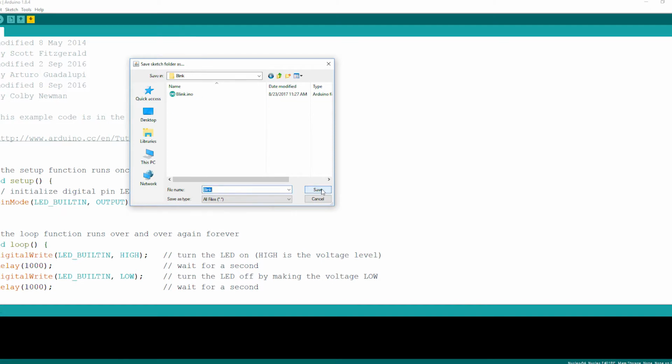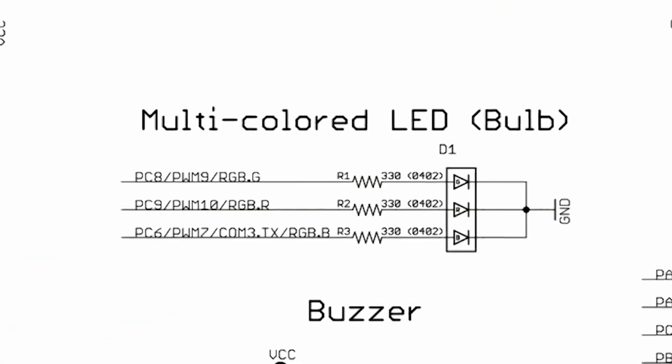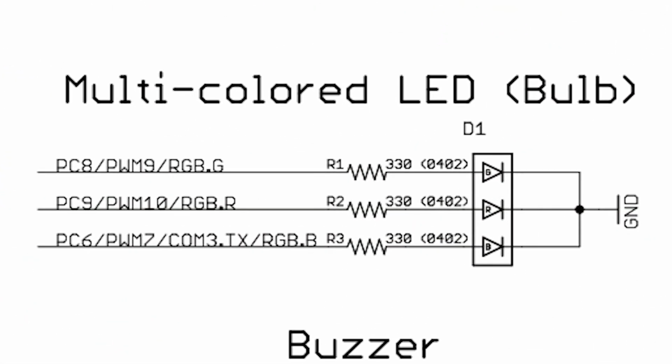So save that file. Now you need to change the pin that's used in this example, the default LED. What we want to do now is pick a proper pin. And I'm going to use the blue element on this RGB LED here on the light bulb. So this is RGB, red, green, and blue LED. I'm going to use the blue element on it, which is connected to pin PC6.